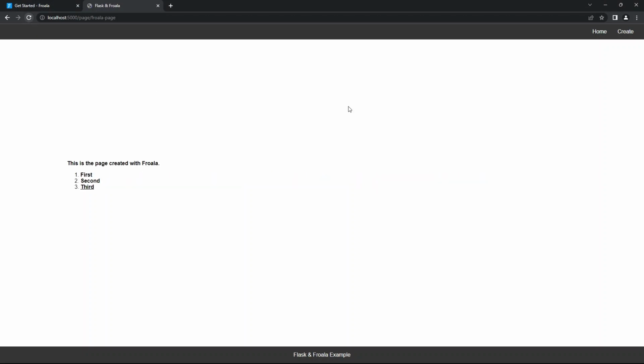And then I'll go back here, refresh. And now we see the page that I just created. So this is exactly what I put in the editor. And we see it's formatted in the same way. I have third underline, I have the list here, and the rest is bold.